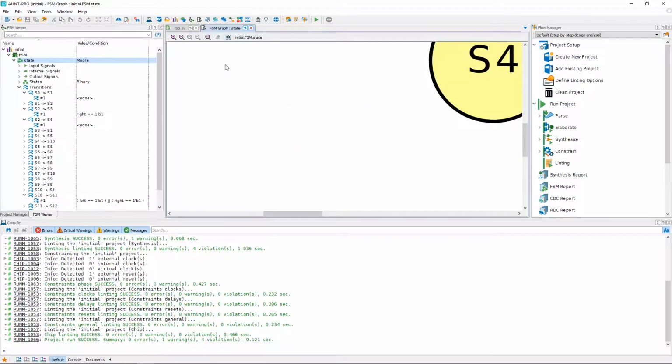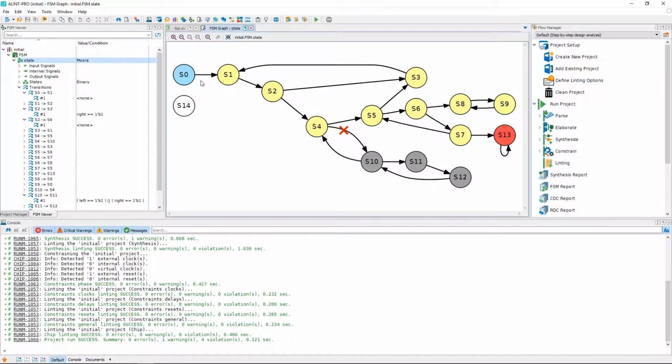Similarly to the FSM viewer, you can cross-probe from the graph to the HDL editor. You can cross-probe from the transitions, represented by the arrows, or from the states, represented by the circles inside the graph. When a state is blue, it indicates our initial state. When it is red, it indicates a dead state. When it's gray, it indicates unreachable.